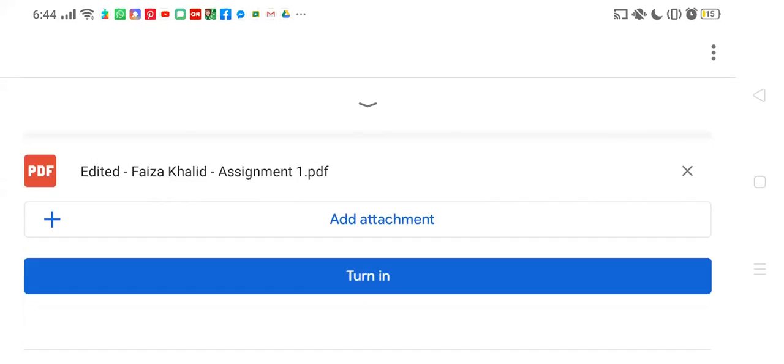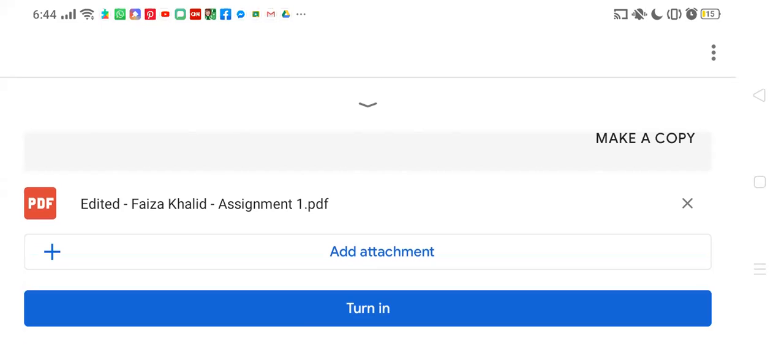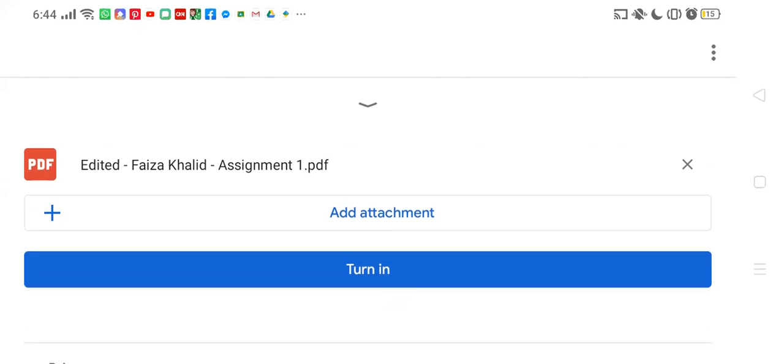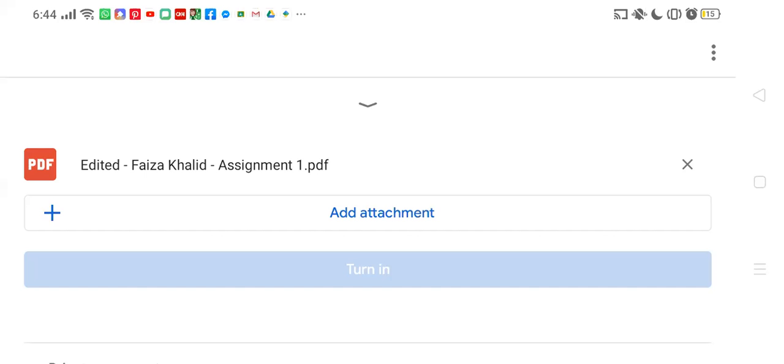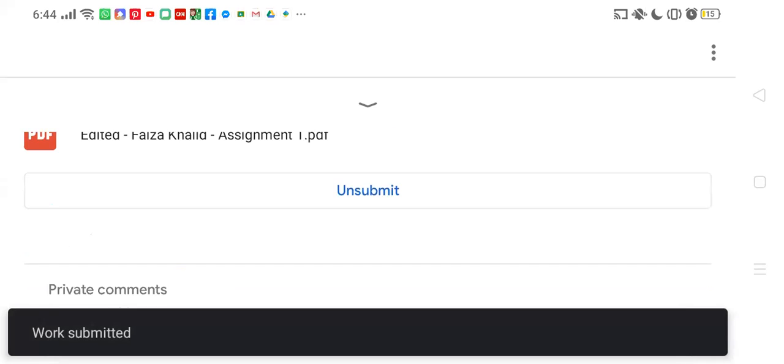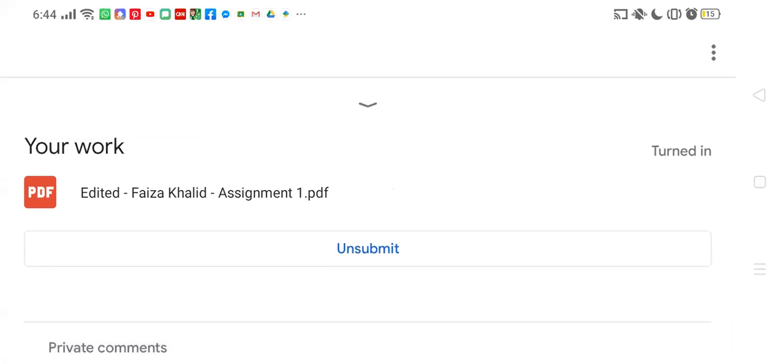Now, over here, the student would have to click on turn in. In order to hand over the assignment, the student would click on turn in, and then the assignment would be sent to the teacher. Students have this option to unsubmit the assignment and submit a new one till the due date is there. Okay, now let me share with you how exactly it will appear on the teacher's screen.